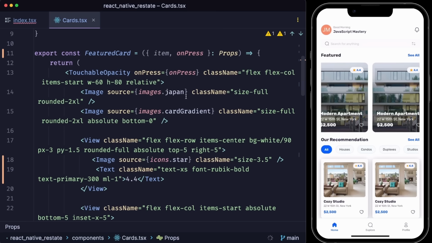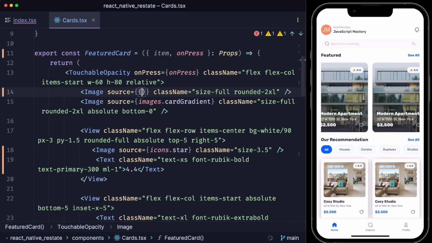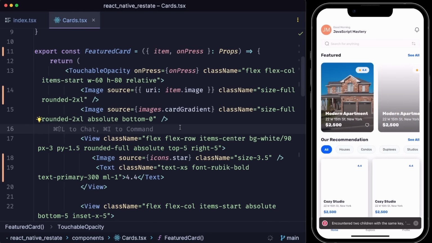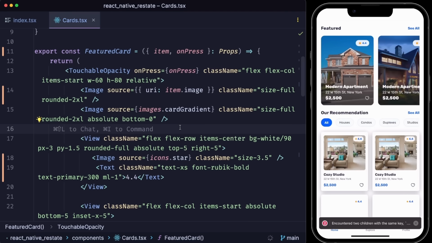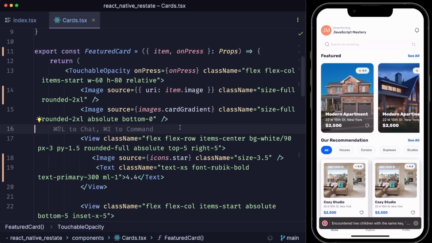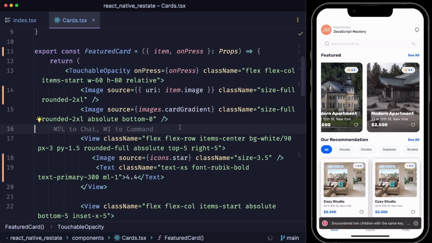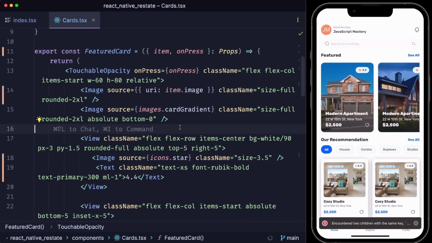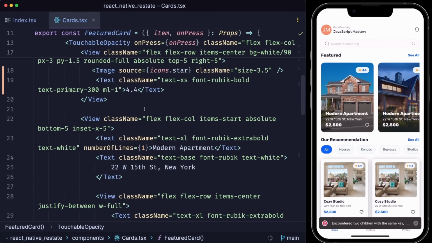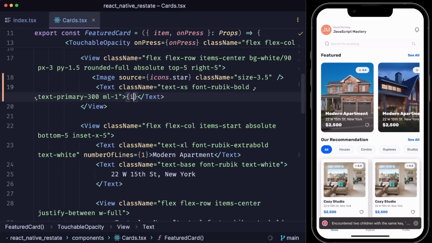So for example, for this image right here, it won't say images.japan. It'll actually say uri is equal to the item.image. And as soon as I change that and save it and reload the page, you can now see different images loading for each one of these featured cards. And already that is making our app look so much better because it feels so much more like a real application. Let's head down. Next thing that we have is the item.rating.